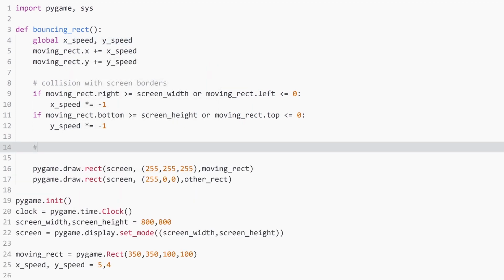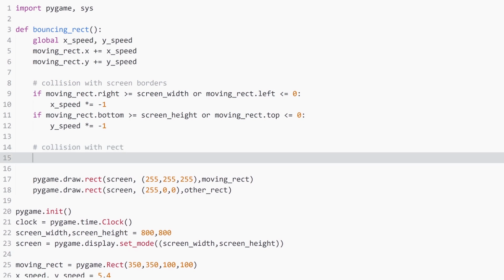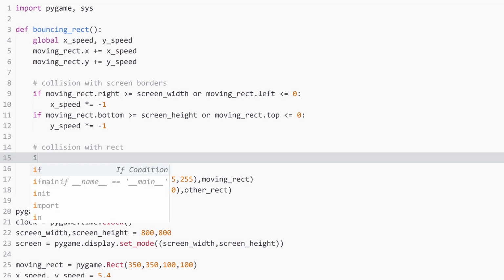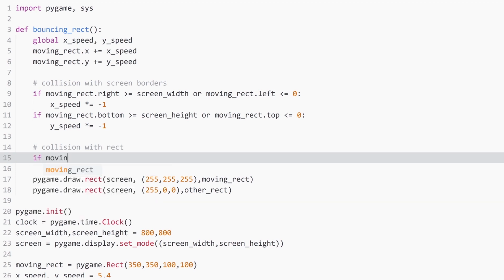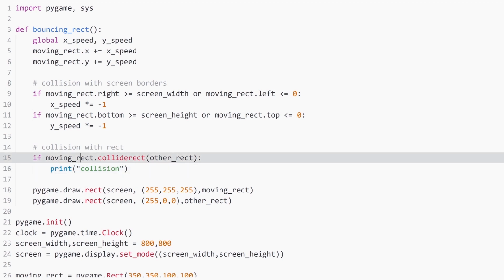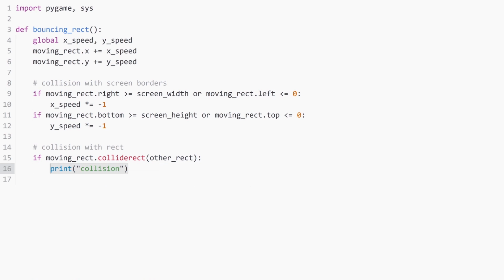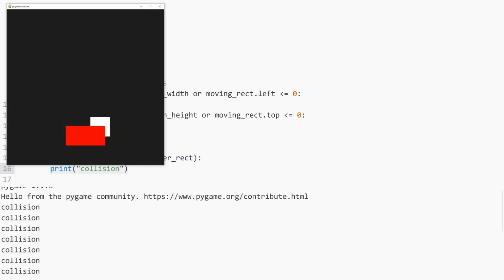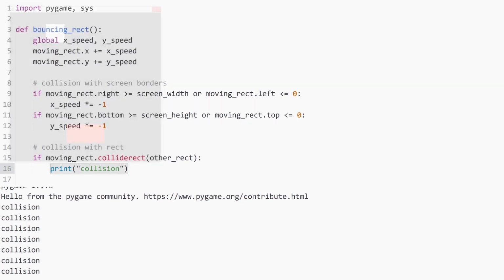And let me add a comment first. That is collision with rect. And here's the logic I explained earlier. So the first thing is if moving_rect.colliderect, and we want to check the other rect. And we can already try this, and let me just print collision. So now if this rectangle is colliding with the other rectangle, Python is going to print collision. So let's try this. And yeah, there we can see collision. So we can already tell that this function triggers well.